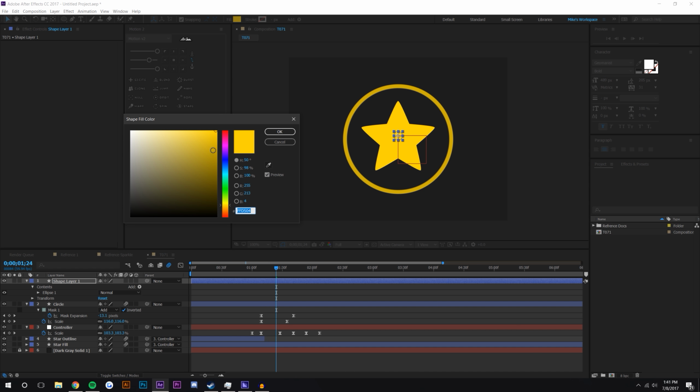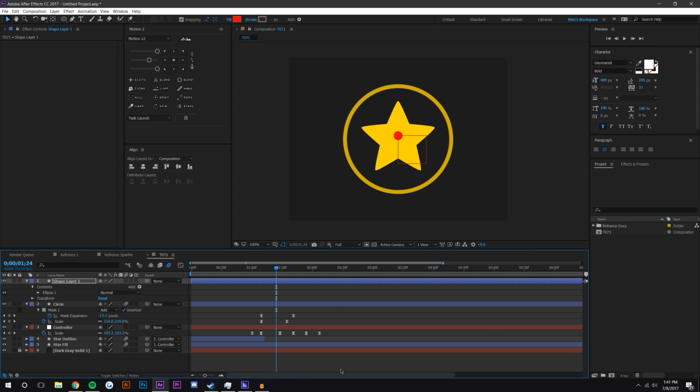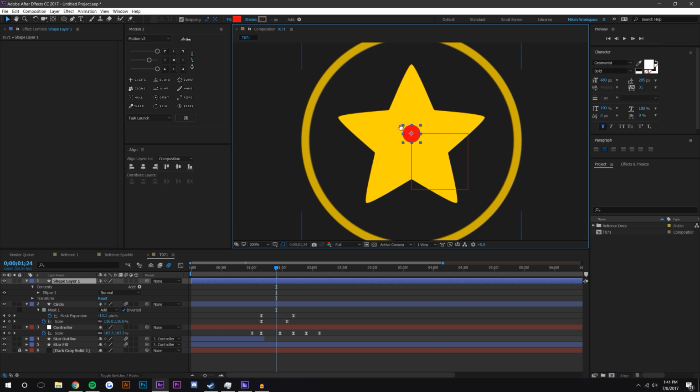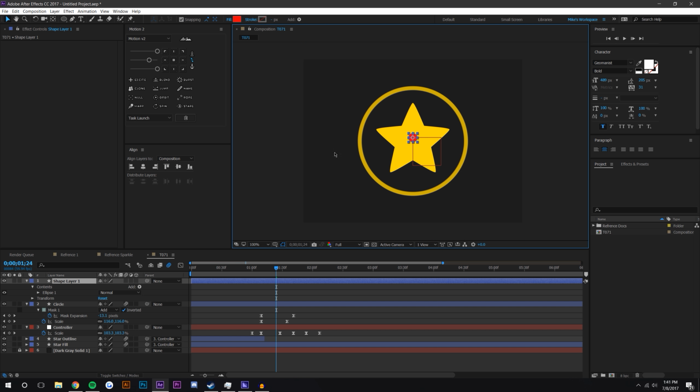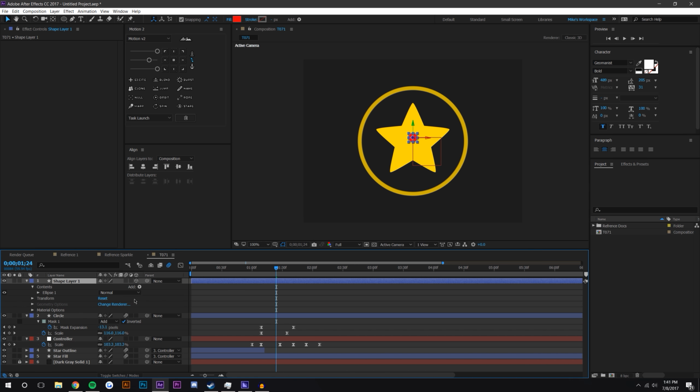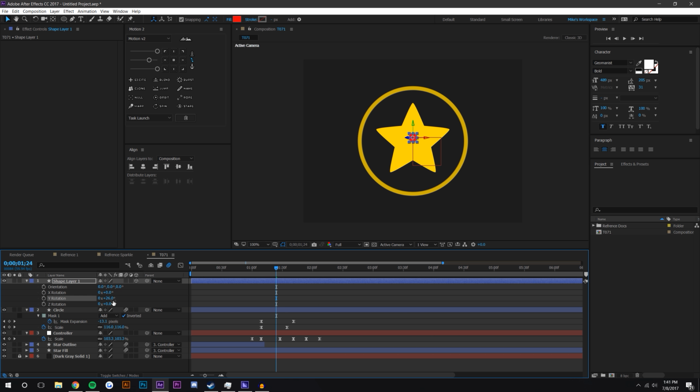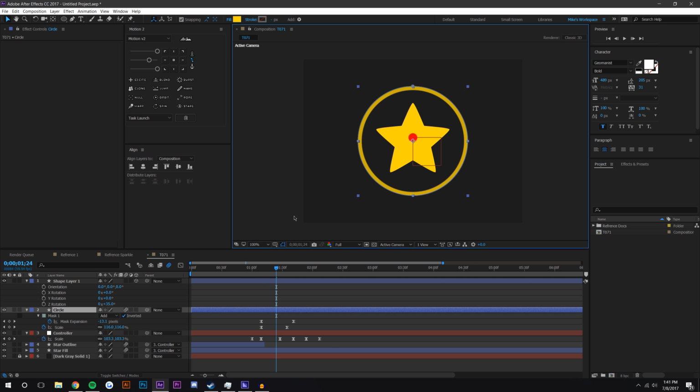I'm going to just change the color so it stands out. That will not be the final color. What I'm going to do is, this is how I like to kind of get a straight line. I don't know if this is necessary, but this is what I like to do. I like to make it a 3D layer, rotate it in the Z direction, and then move it.